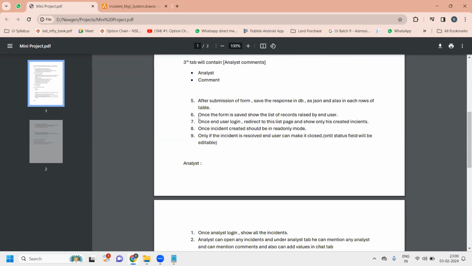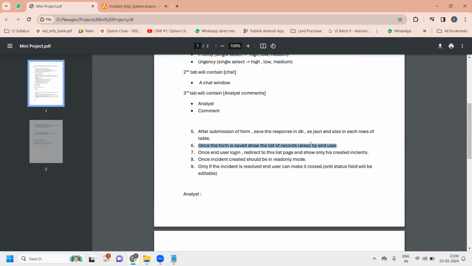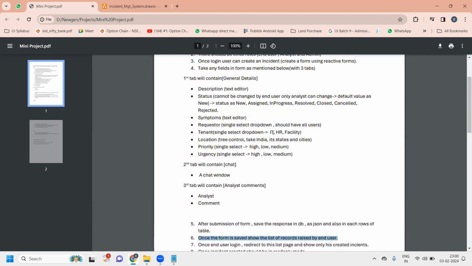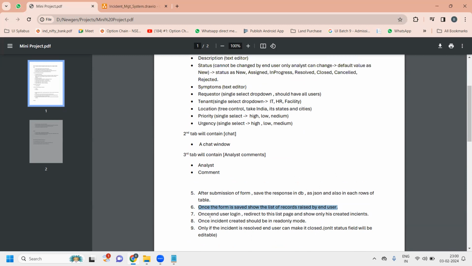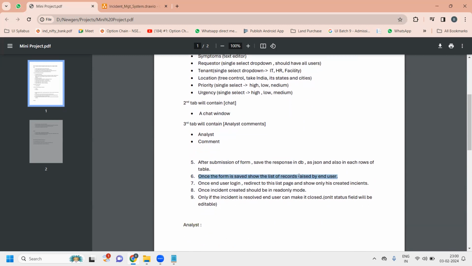Next one is once the form is saved, show the list of records raised by the end user. Correct. Now we got to know one thing here. Because of this line, we know that end user is the one who can raise the incident. You can see once the form is saved, show the list of records raised by the end user to admin, and we can assign those incidents to the analyst, and analyst can only see the incidents which are assigned to him. This is my assumption.